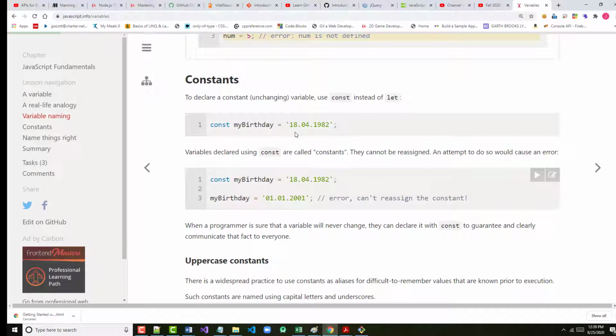Constants, hopefully you're able to follow where I am, but you use the word const. Now, with ES6, and that's the JavaScript that came out in 2015, constants are becoming more and more important. And the weird thing is, and I'm still wrapping my head around this, if you say const my birthday equals 18.0, etc., and then later you try saying my birthday equals something else, you'll get an error. All right, it'll come up in the developer console and it'll say, you know, it's an error.